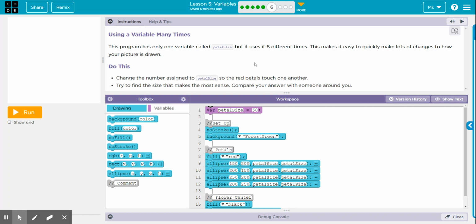All right, so let's take a look. It says, do this. Change the number assigned to pedal size so the red pedals touch one another. Try to find the size that makes the most sense. Compare your answer with someone around you. All right, let's take a look at our code here.